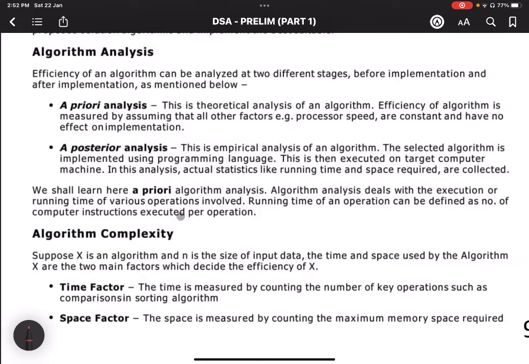Yun yung number of computer instructions per operation. Algorithm complexity. Suppose X is an algorithm and n is the size of the input data, the time and space used by algorithm X are the two main factors which decide the efficiency of X. So ito yung dalawang factor na makakapag-decide, dun sa ating analysis, whether it's a priori or a posteriori.